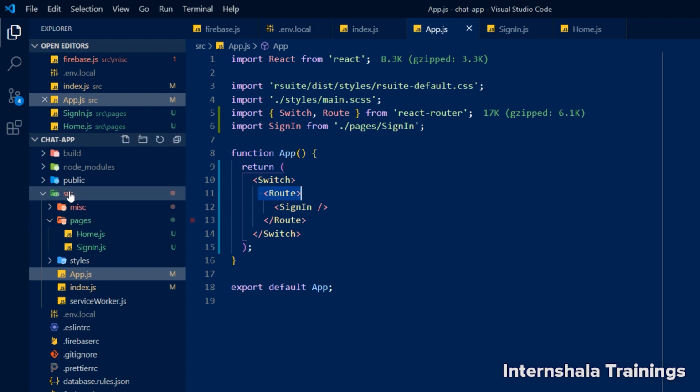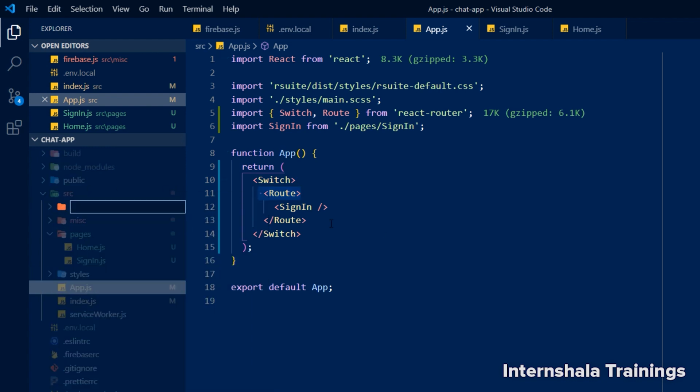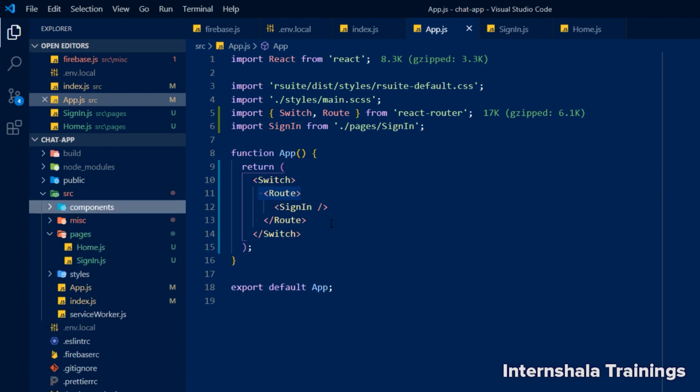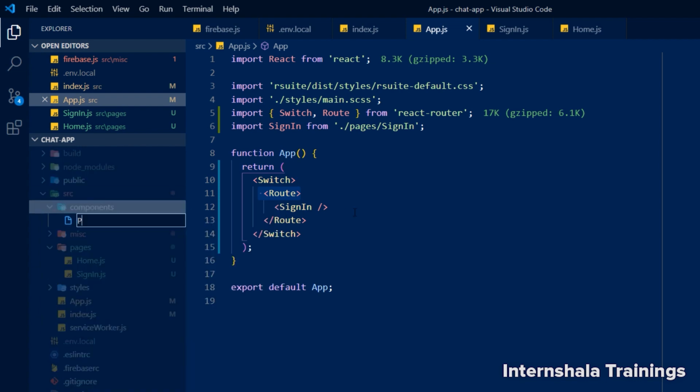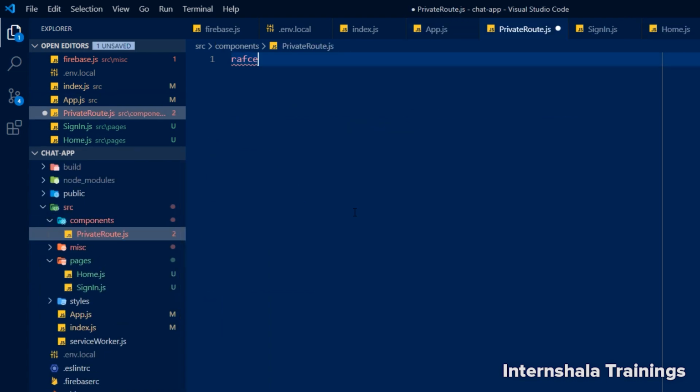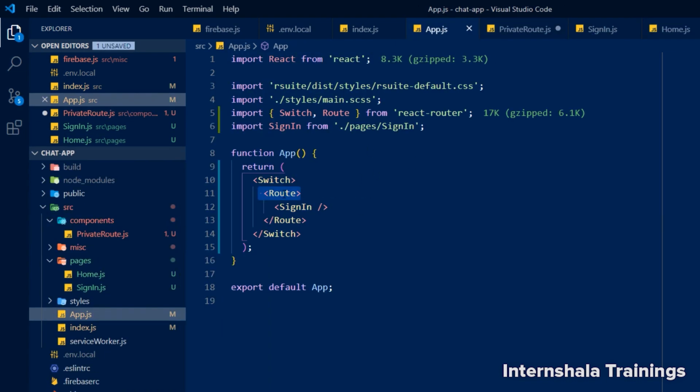So under src, let's create a new folder, components. Here we will put a new file, PrivateRoute, just like that. So it will imitate this Route component. So how do we specify this Route component? What props do we pass? What children do we pass? So we need to specify path. So for sign in, it is going to be just /sign-in.